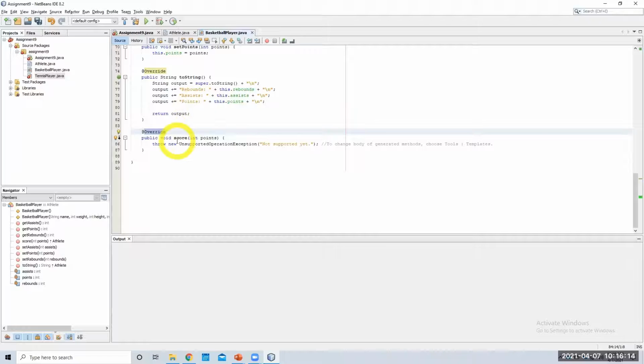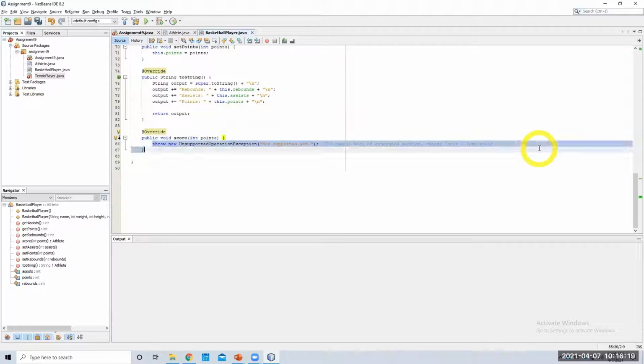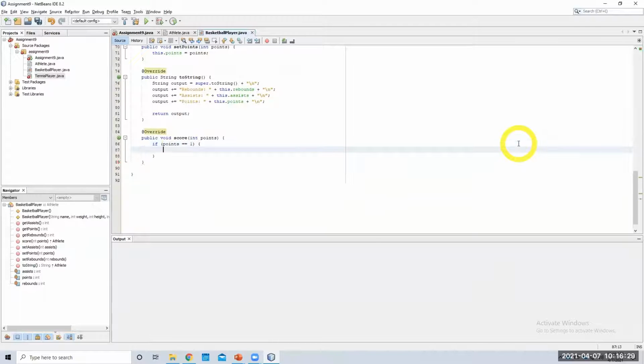And so for a basketball player, for their score method, I may want to say if points equals 1, I want to say System.out.println this dot name scored a free throw, right?